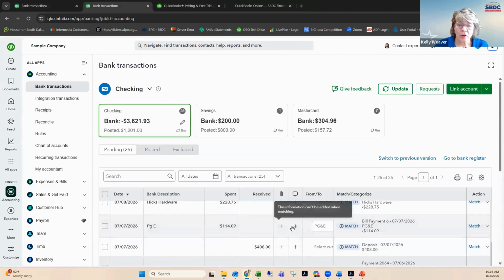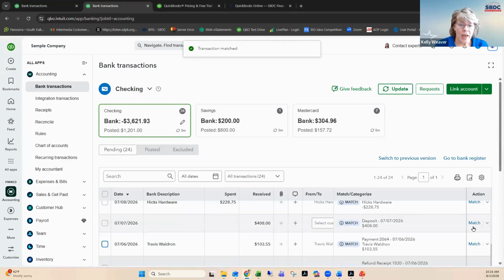So since I've clarified that's what I want, and there's really no more information to be added because it was all taken care of when the bill was done, if I do match, that goes away from the list, and now I have 24 transactions pending. And now if I go back and look at my financial statement, that expense is going to show up on my financial statement where it may have not before. Let's see if we have another.